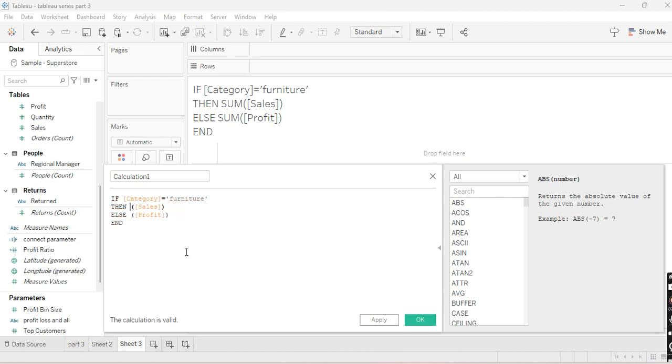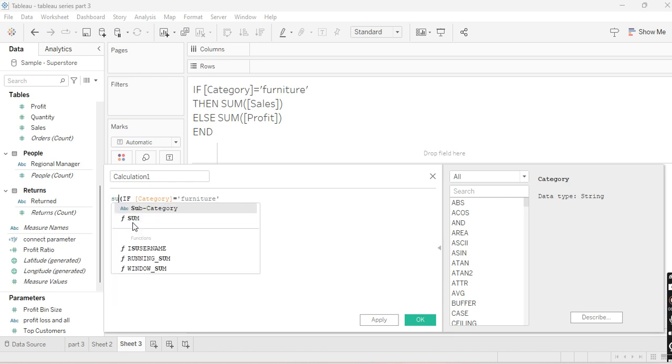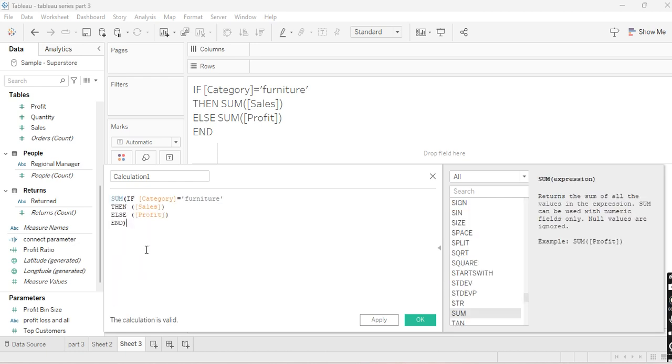Now it shows the calculation is valid. And if you want to keep it as a sum, just make it a sum over the whole calculation. So this is one way, and otherwise you remove the sum from the measures and correct your calculation through this method.